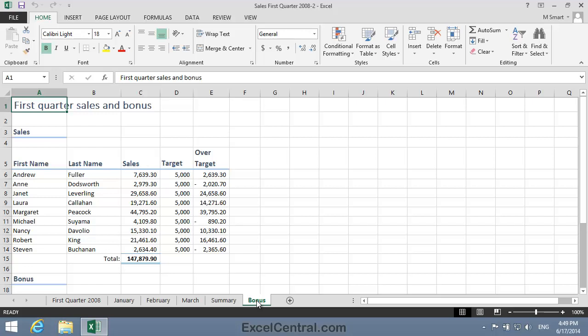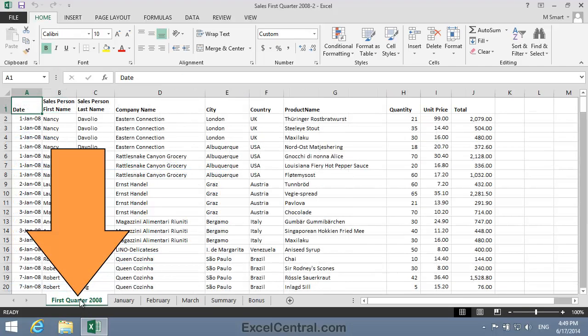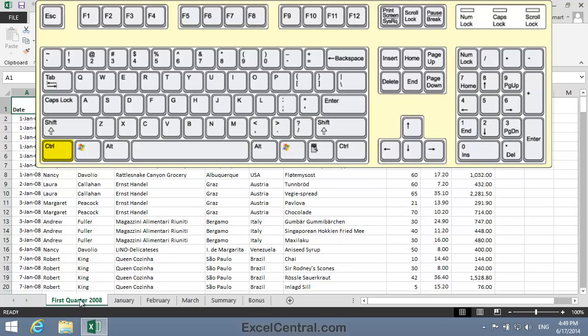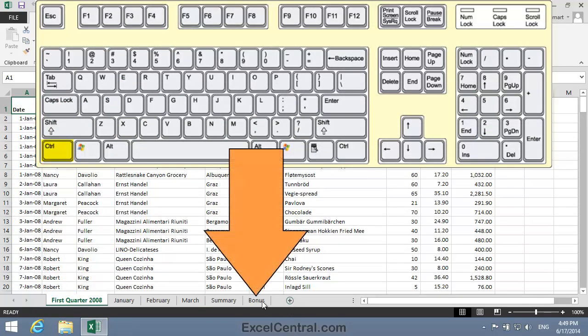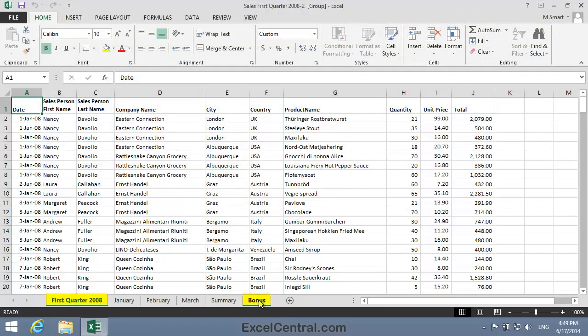I'll begin by selecting both worksheets. To do this, I'll click once on the First Quarter 2008 worksheet tab, then I'll hold down the Control key on the keyboard, and I'll click once on the bonus worksheet tab. And you can see that both worksheets are now selected.